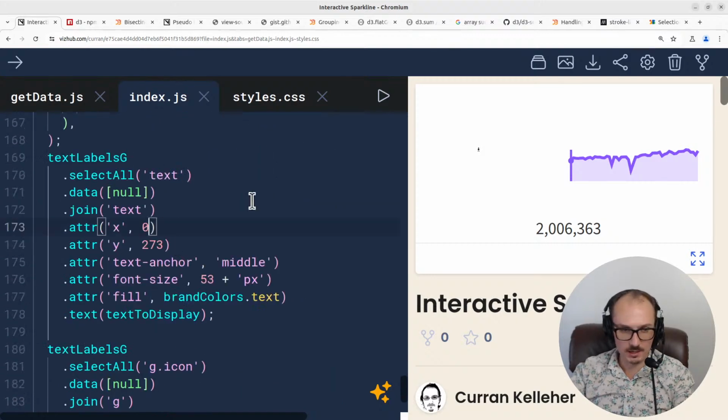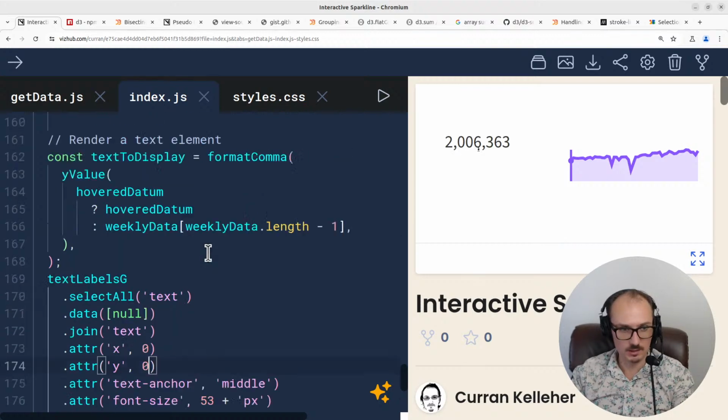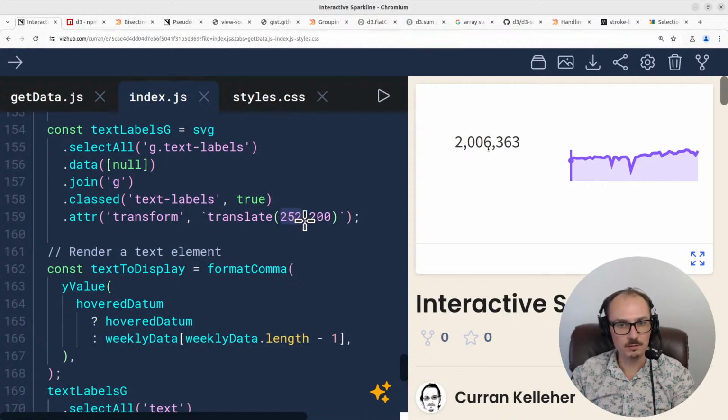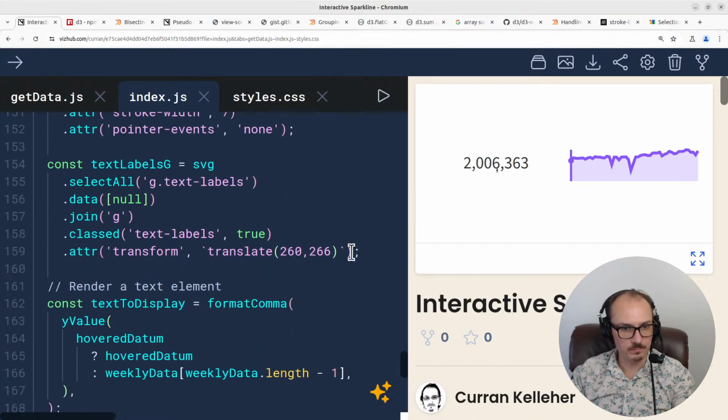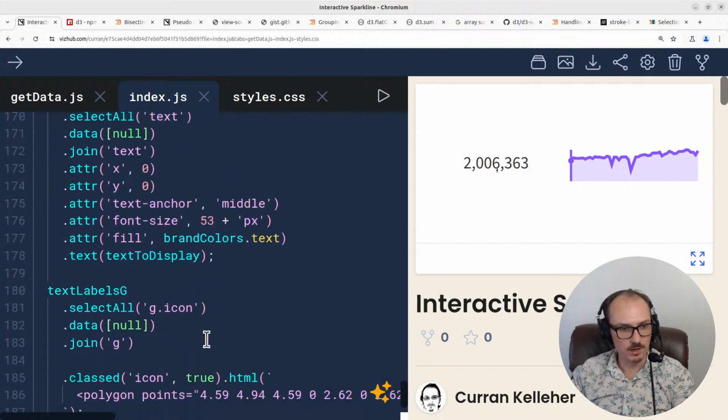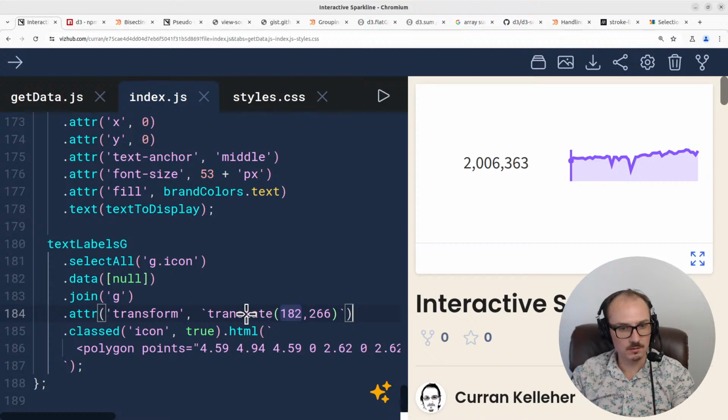Now the X and Y of our text should be reset to 0, I think. Now we can just move this parent around and the icon moves with it. Yeah, and then we can do the same for that icon group to move these things around. Yeah, so there's our little icon moving all around. So that should go up towards the top. And it's pretty small.